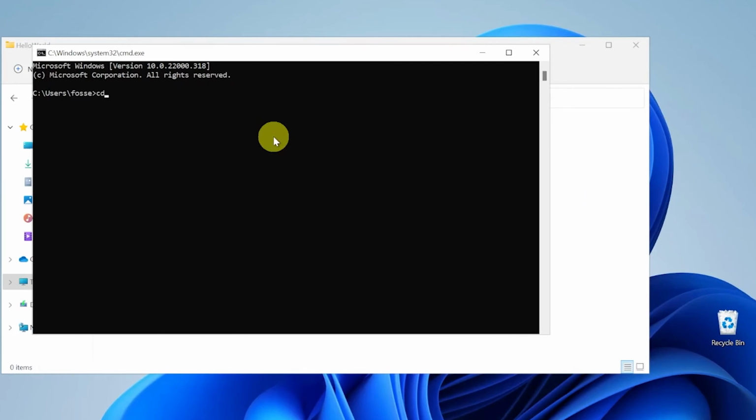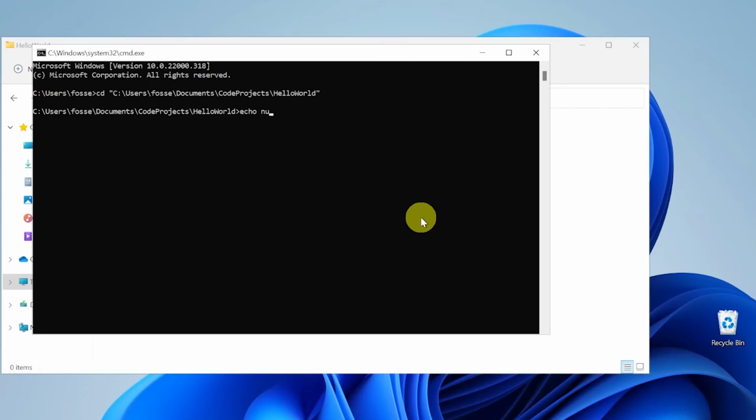With our command window open, we will type in cd for change directory, space, quote, the address that we copied, end quote, and hit Enter. This will navigate the command window to the location of our folder that we set up for our project, Hello World. We will type in the echo command, which lets us write contents to a file, followed by space, the word nul, N-U-L, another space, the redirect symbol, which is represented as a greater than sign, and the file name, which is going to be main.c.